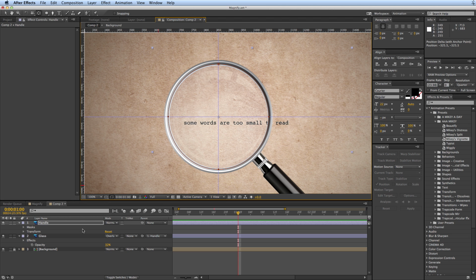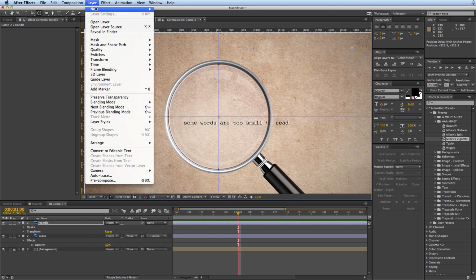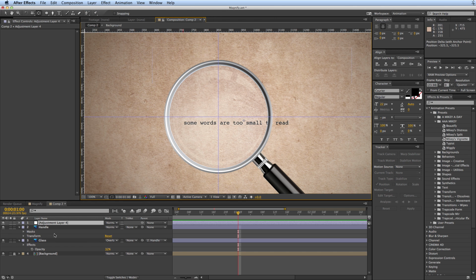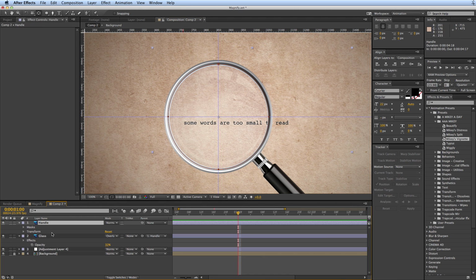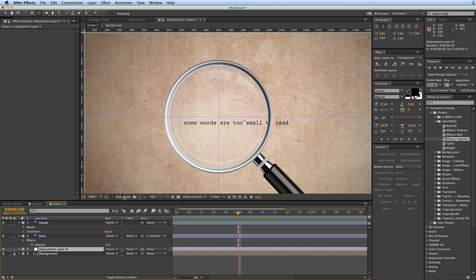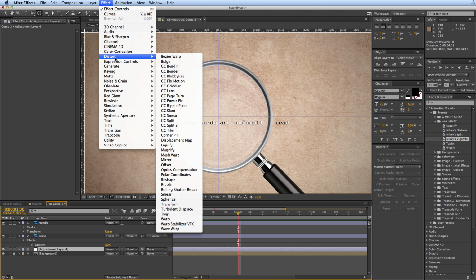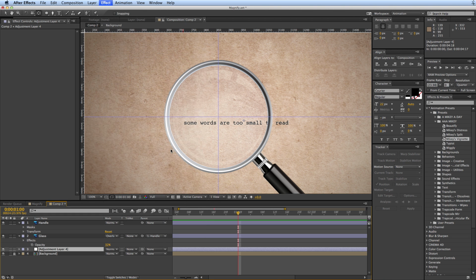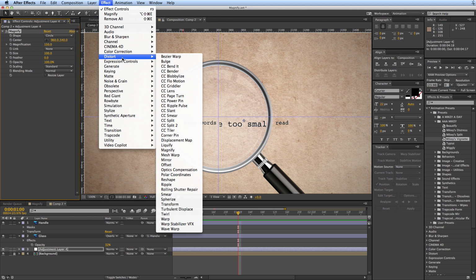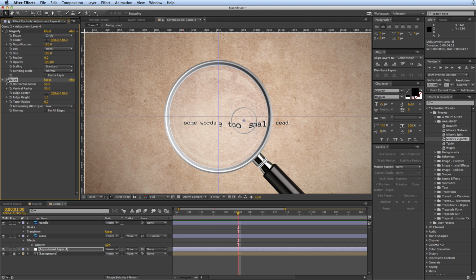Okay, so now let's bring in a new adjustment layer. And this adjustment layer, I want to go beneath the two magnifying glass layers. And on this adjustment layer, let's go to Effect, Distort, and I want Magnify, and then Effect, Distort, Bulge. And let's turn off Bulge for now, and let's go into Magnify. This is the effect that we're going to be using to magnify, doing most of the work. So let's bring this up really big just so it's easy to tell what's going on.